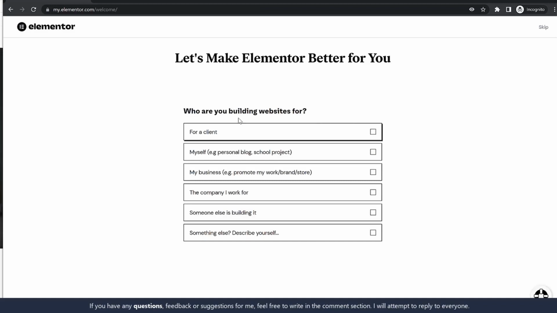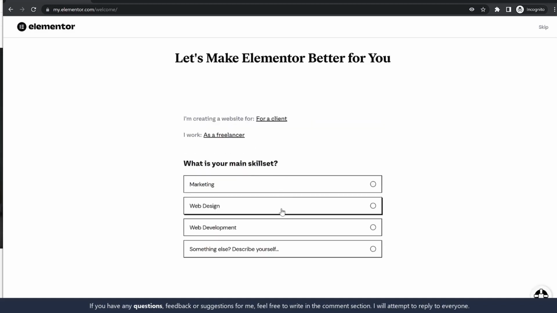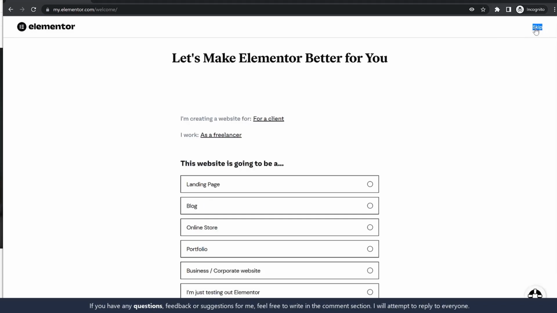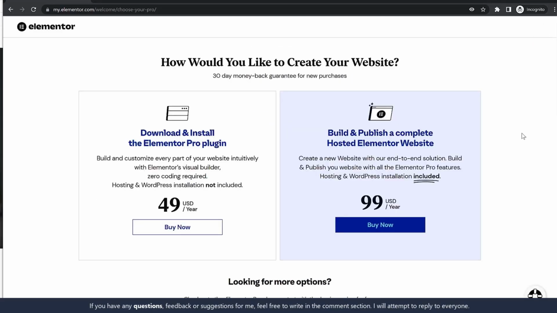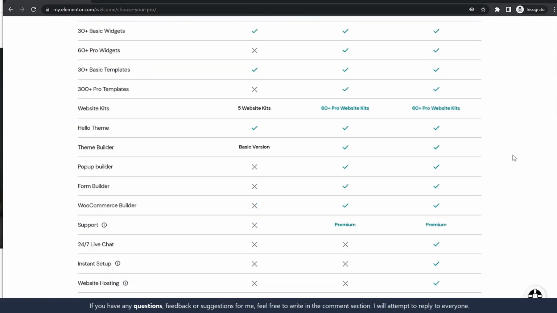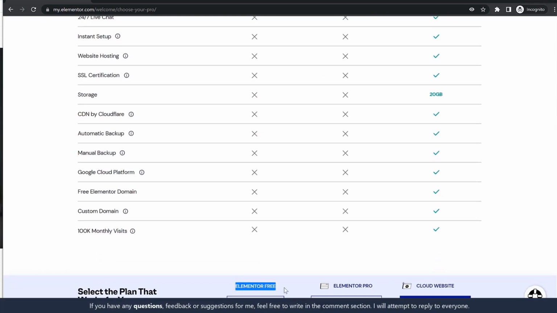Now they will ask you a few things, like who you're building this website for, a client or somebody, are you a freelancer? Again, you can just go ahead and fill in this simple survey. Or if you want, you can skip this as well. Again, at the top right corner, you'll see this skip link. Click on skip. Again, click on skip. And now you'll see this page. Over here, you have to go at the very bottom. You will see Elementor for free. Select this, click on continue.